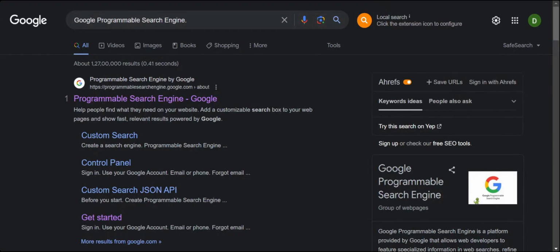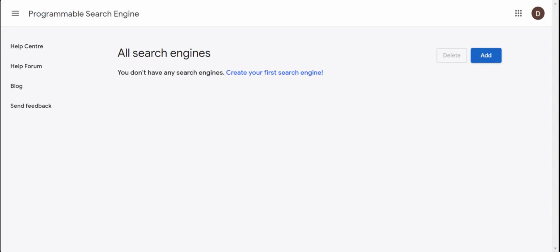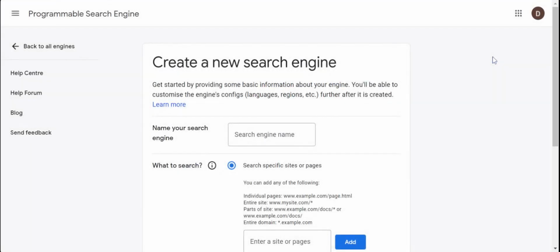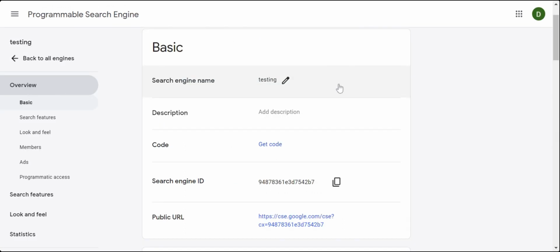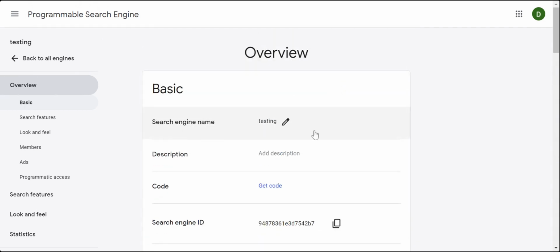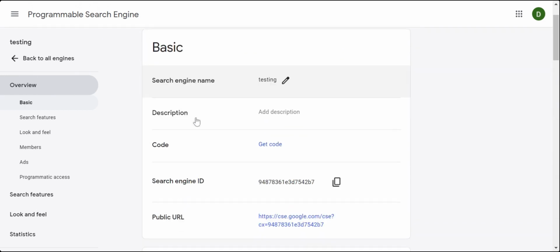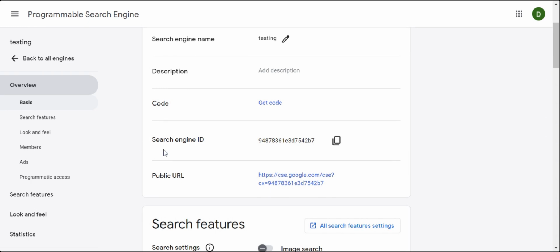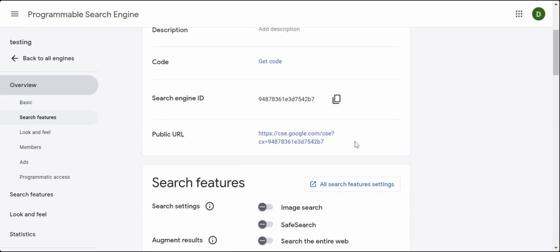Okay, to create a custom Google search engine, you need to visit the Google Programmable Search Engine website. Once you're there, click on the Create Search Engine button. So this will take you to the setup. As a first step, you have to set the search engine name and you will automatically get a search engine ID and a public URL that you can share with others.